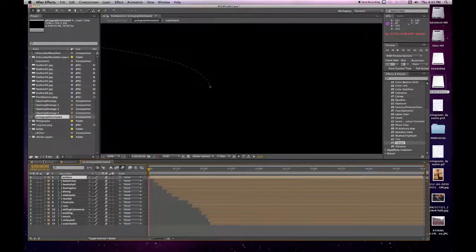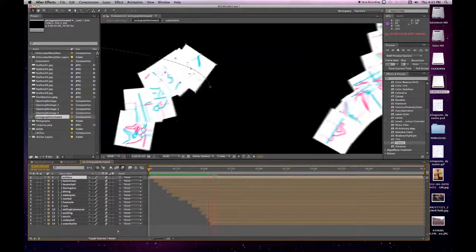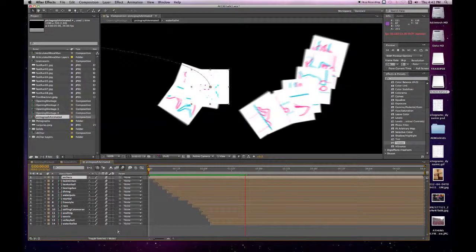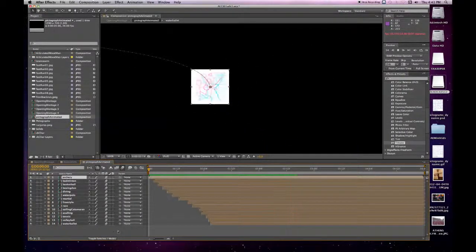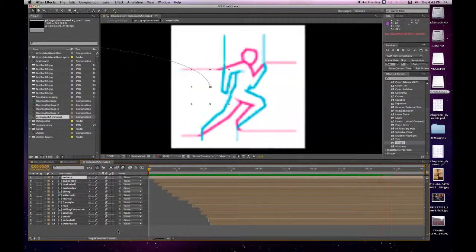So we can go back, and I'll preview it. See, it's got a motion blur attached. It looks like it's got the motion blur from the shutter speed of your camera. There you go.